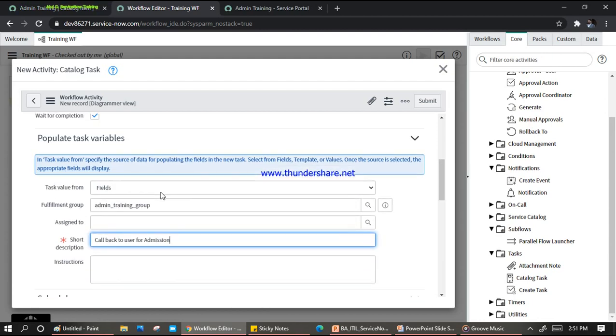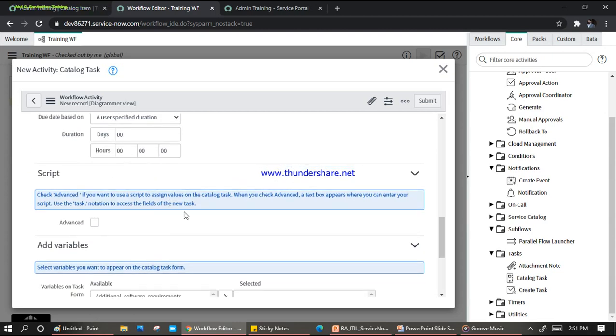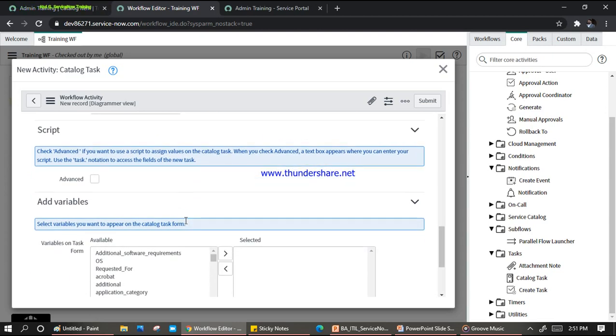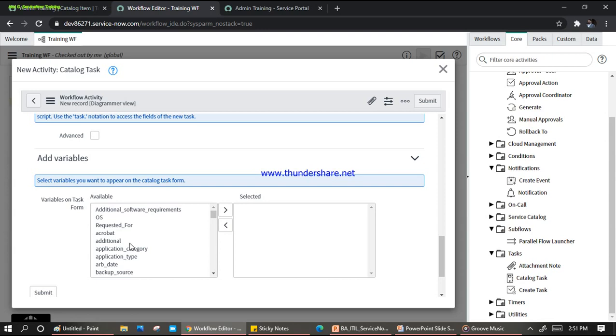Any instructions you want to put, you can put them; otherwise no schedule, nothing I'm putting here. Any script you want to put, and any variable you want to add on the runtime, you can add. It's totally up to you. ServiceNow gives a lot of functionality. You can put something here. I just click on submit.